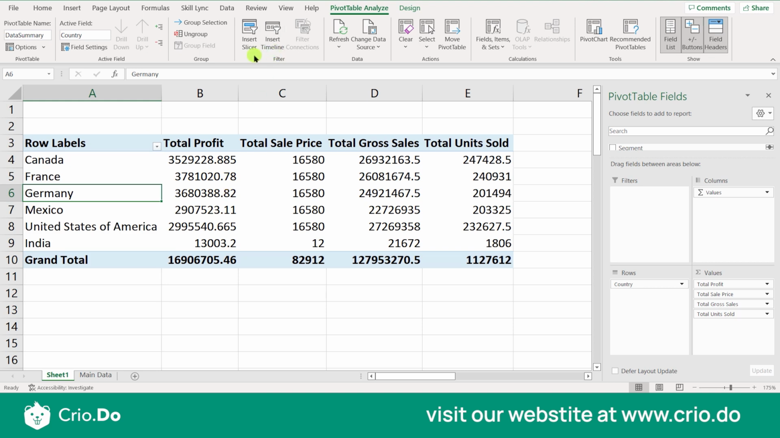We learned how we can get help with inserting the slicer here. We can insert the timeline as well. Use a timeline to filter dates interactively. Timelines make it faster and easier to select time periods in order to filter pivot tables, pivot charts, and cube functions. Pivot tables we are learning, and later on we will learn about pivot charts and cube functions as well. Then we learned about the data ribbon, that is refresh and change data source.